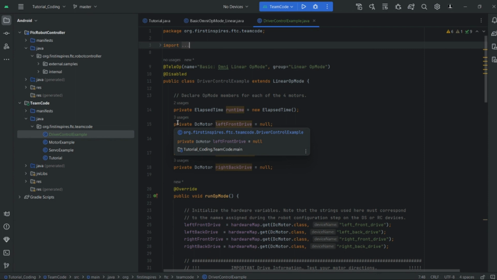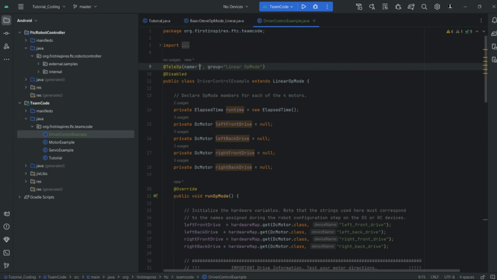Now, I'm going to change the teleop or the driver control name to what the file is called. So again, I'm going to call it driver control example. And again, group linear op mode, you don't necessarily need this, but sometimes if things aren't showing up in the driver station, this is one thing you can add to make sure it does.